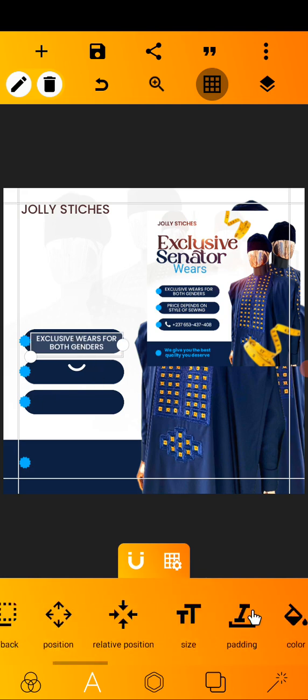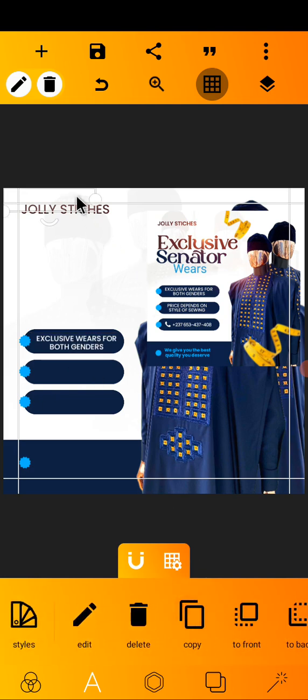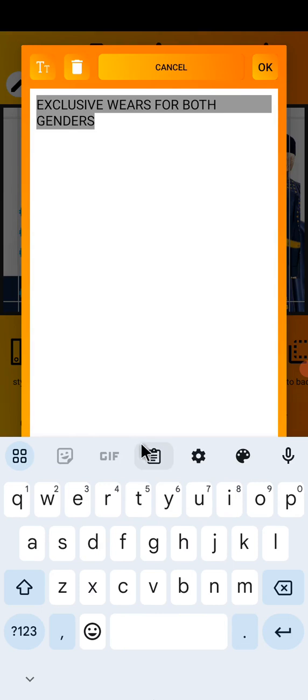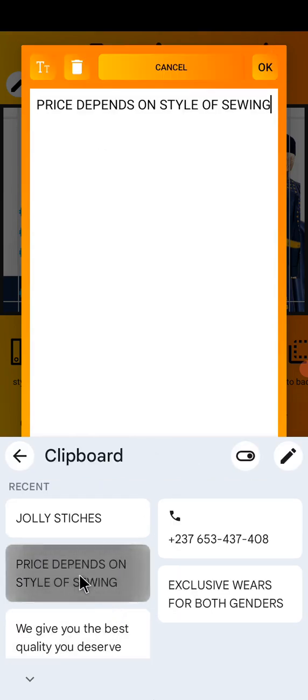Then I'll just make a duplicate of this text, position it here, then go to edit. Price depends on style of sewing. So I'll just, yeah, come to my clipboard. Price depends on size of sewing.